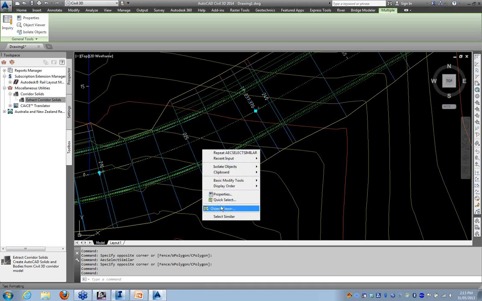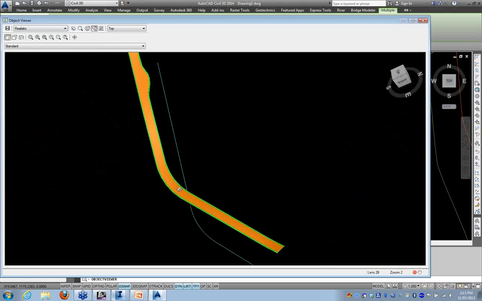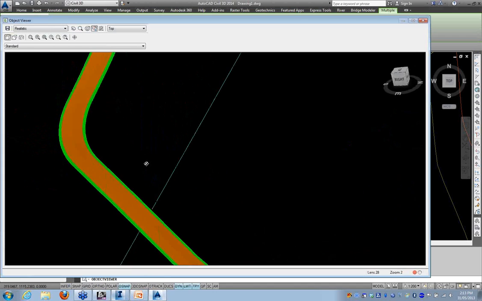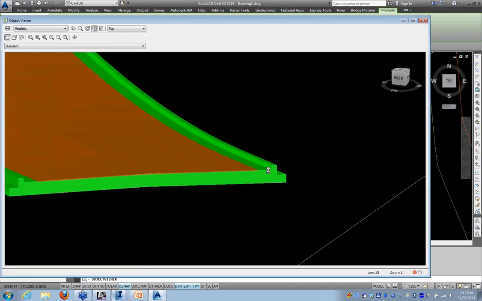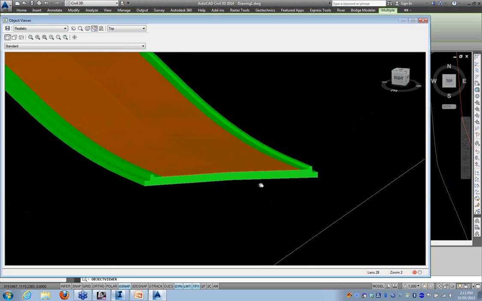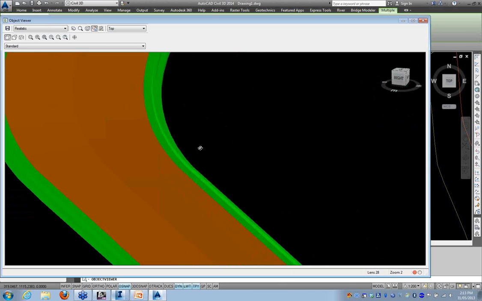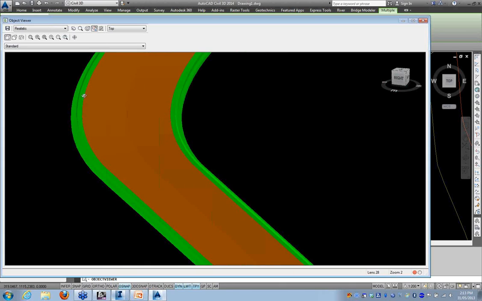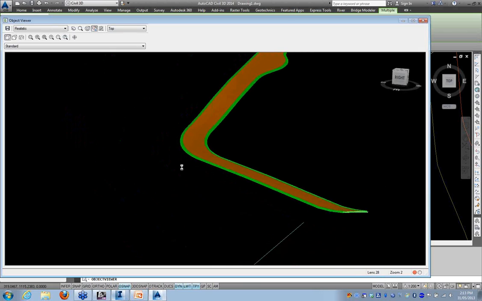Right, let's have a look in the object viewer and see what we've got. There we go. So let's grab them out as AutoCAD solids of the shape of the corridor. It's also curved them and smoothed them out around the corners, rather than being tangents like the corridor actually is.